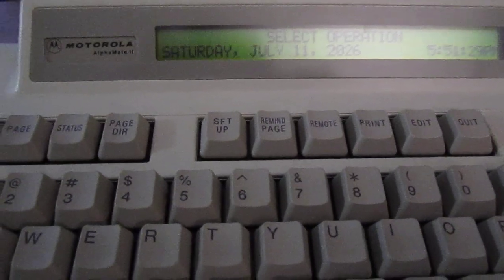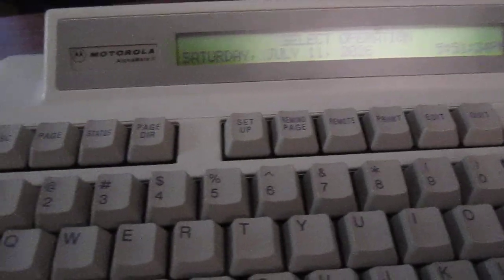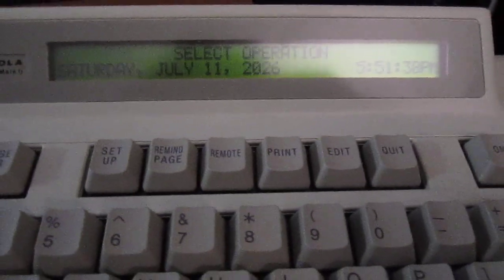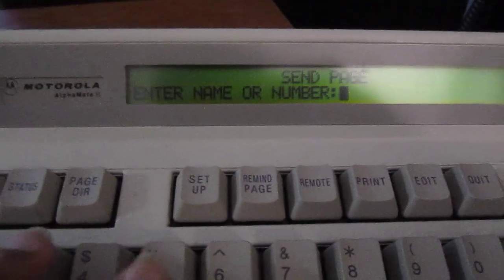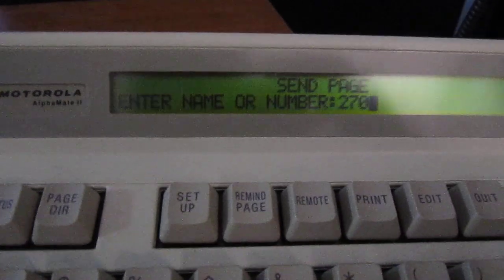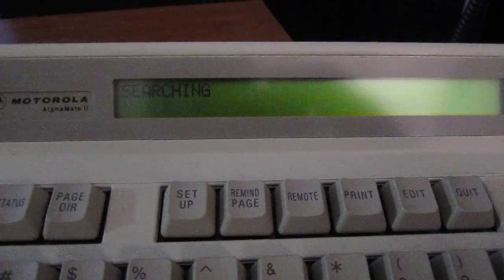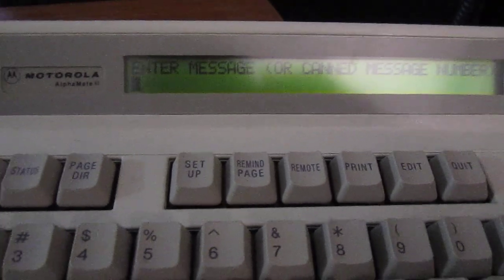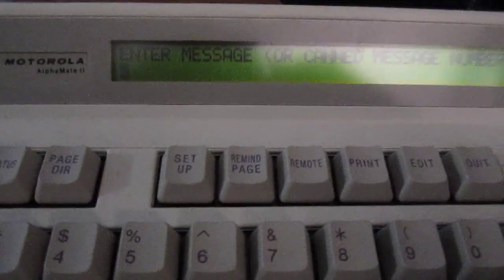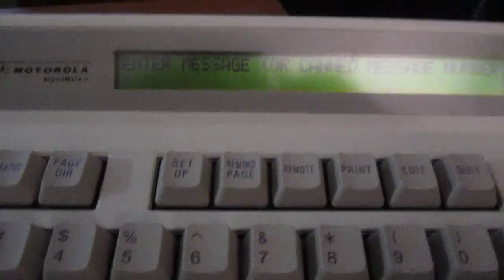Now, to do something slightly different, we don't need to send pages to an actual pager. We could do something else with them. So I'm going to send another page to a different number, which behaves differently. And again, I will use the same system, but on the software side, it's programmed to do something different with messages to that particular number.